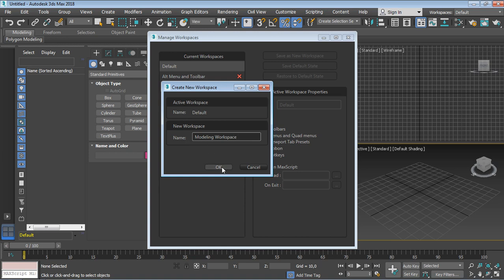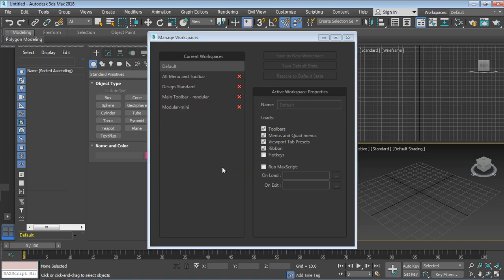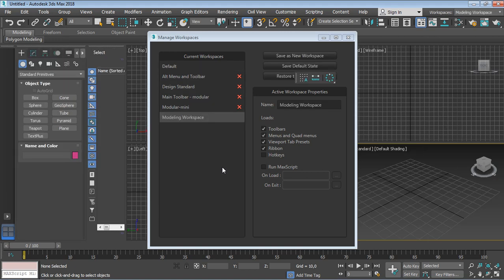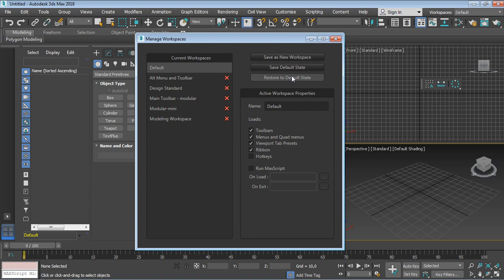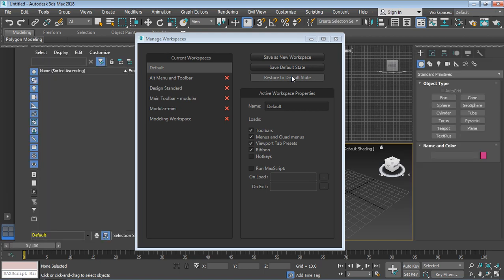Then hit OK. The workspace will be selected and set automatically. Want to go to the default workspace? Just select the default workspace and there you have it. Now, if your workspace doesn't feel like it has been restored completely to what it was before, don't panic. Just click on Restore. Let me take this out and click on Restore to default state. And voila!